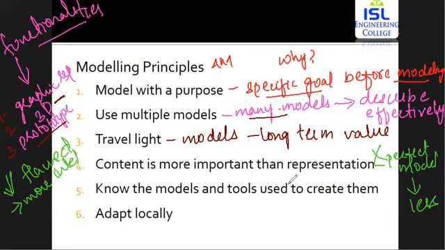The next one is know the models and tools used to create them. That is, for the different models and tools that you develop, you need to know the strengths and weaknesses of each and every tool. Suppose you are developing the particular software by making use of some specific tool, but there is a disadvantage of the tool that is going to affect your software, so you are not going to use that particular tool. So you need to know the strengths and weaknesses of each tool before you create the particular software.